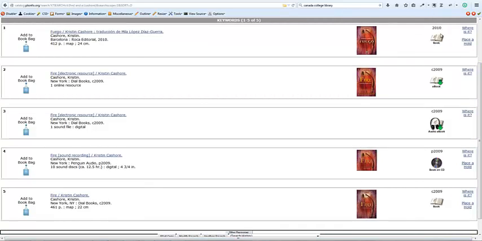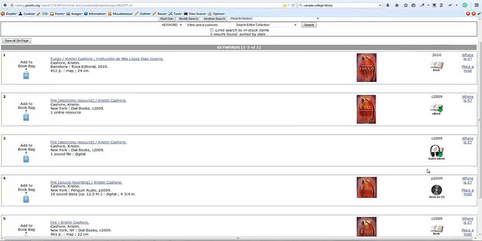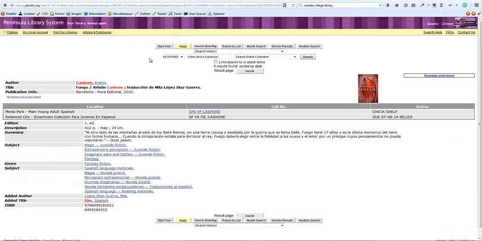So I can look at the normal, just book and print. There's also an ebook. There's an audio book for this. There's a book on CD. So there's lots of different options here depending on what your interest is. So I'm going to go ahead and click on the first one, which is just a book.